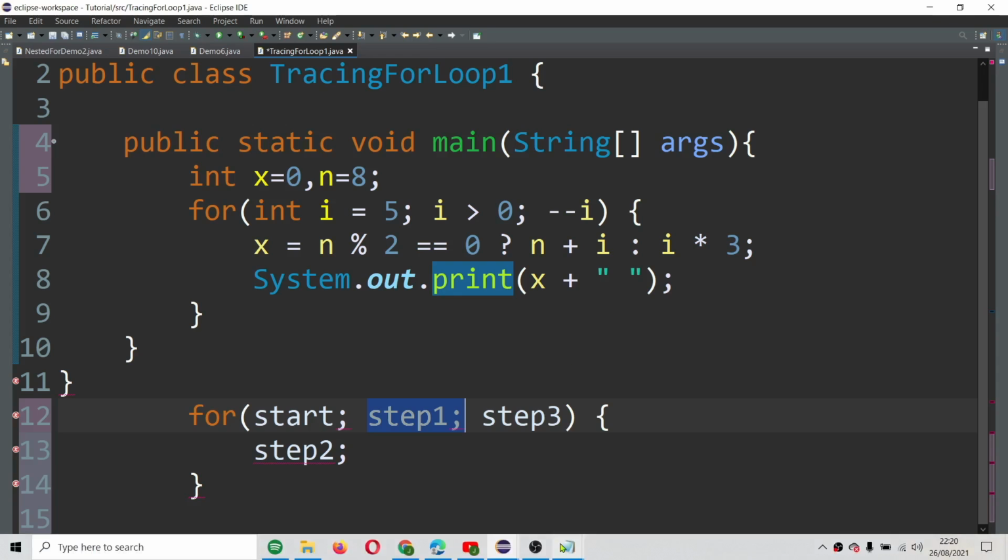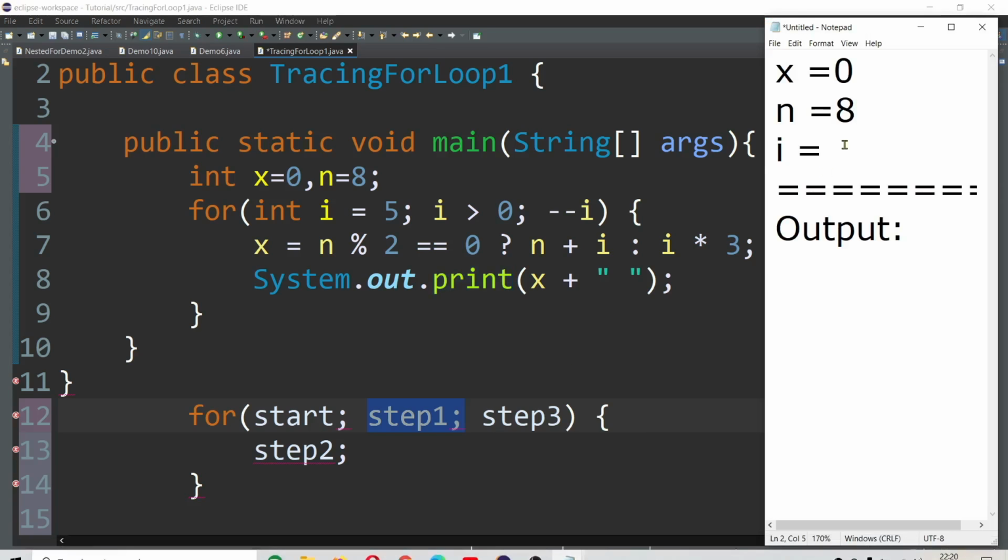Okay, so let's begin again. Now, inside of the for loop, there's an initial value. So i equals 5. So just write 5 there. And then we need to test, is 5 greater than 0? True. So since it's true, we will execute the assignment statement on line number 7.